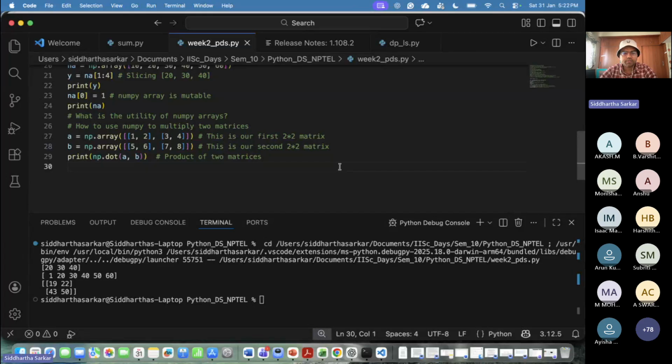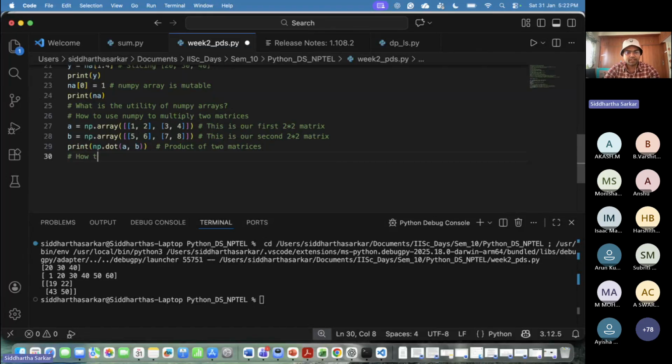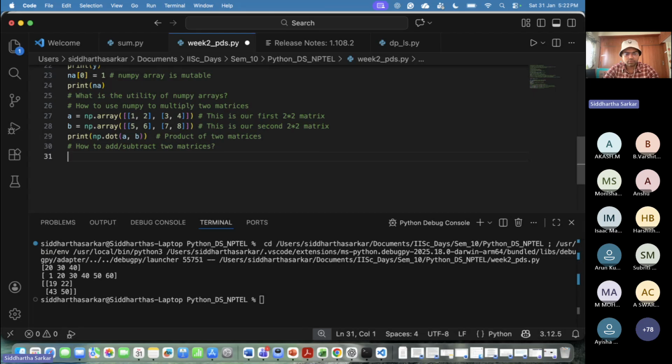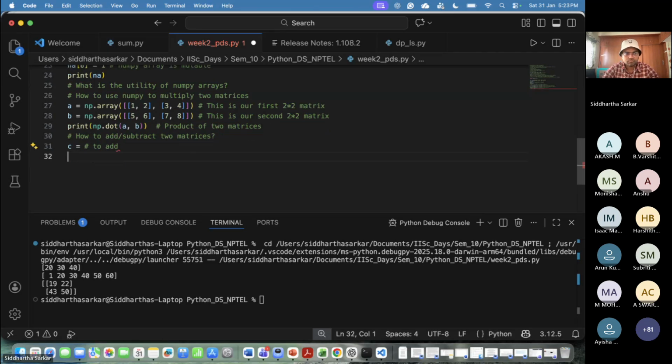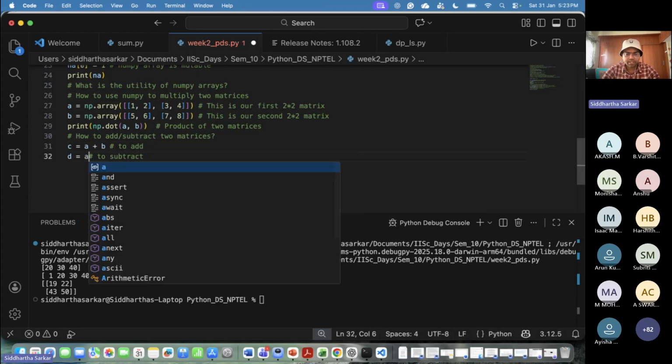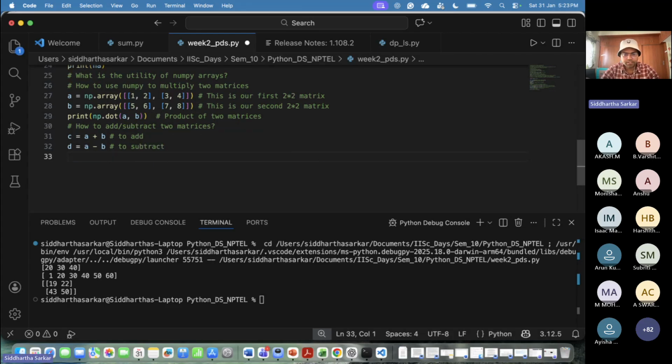All right. So the question before the break was how to add or subtract two matrices. We have two matrices, A and B. A is 1, 2, 3, 4, and B is 5, 6, 7, 8. So let us say we will add A and B inside C. Any guesses what we should do? We'll simply write A plus B and hope that it will work. And we'll simply write A minus B and hope that it will work. Let us see. So print C.